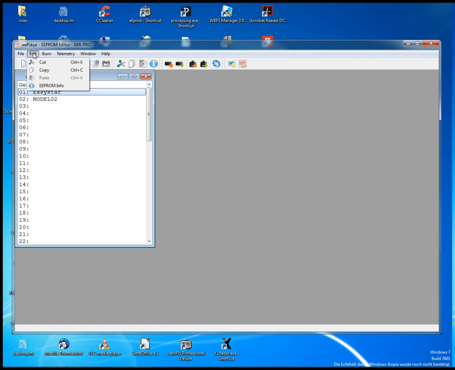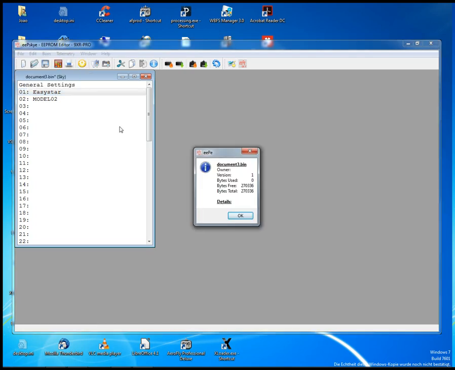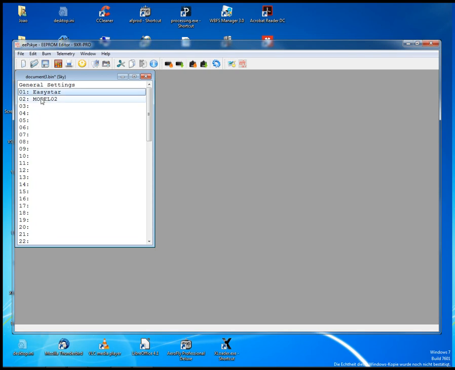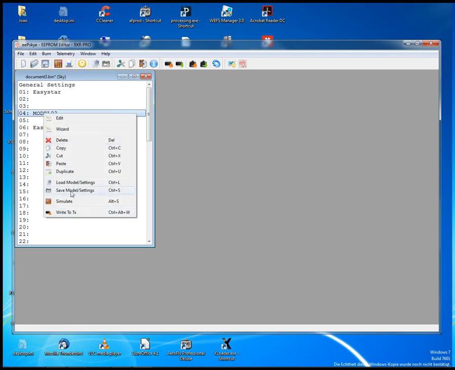Edit. Cut, copy, paste, EEPROM info. EEPROM info, got some information about the EEPROM. Cut and copy here, then paste. Edit, cut, and here paste. Of course you can also use the right click on your mouse.